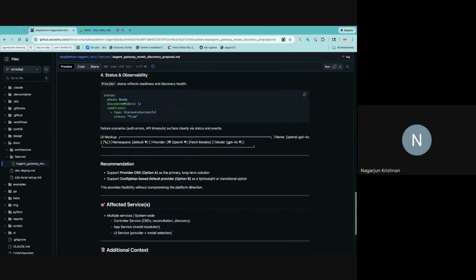this UI mockup. So you would have a provider, and then you select whatever provider, different types of providers, and then there will be a fetch models. I don't know, this is up for discussion. And then once the provider is selected, the model should dynamically show whatever models are available for this provider, so that it's easier for the user to select.